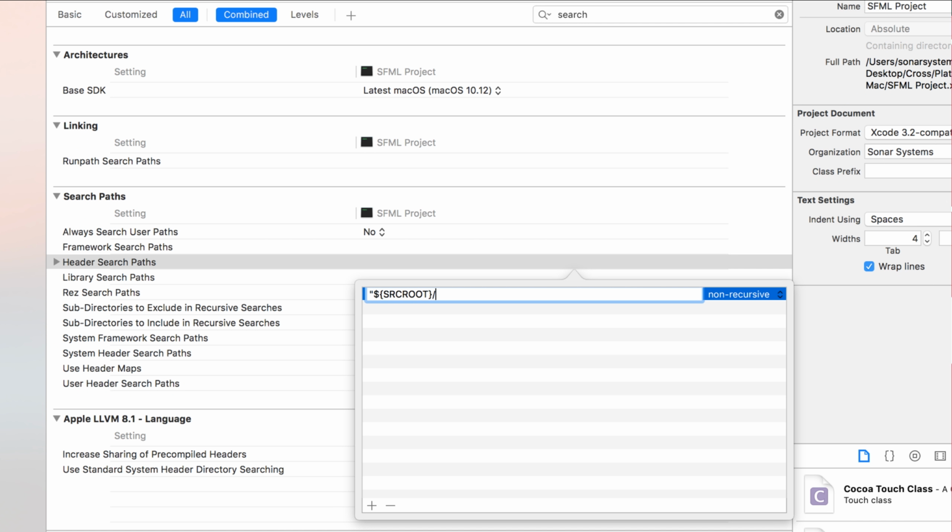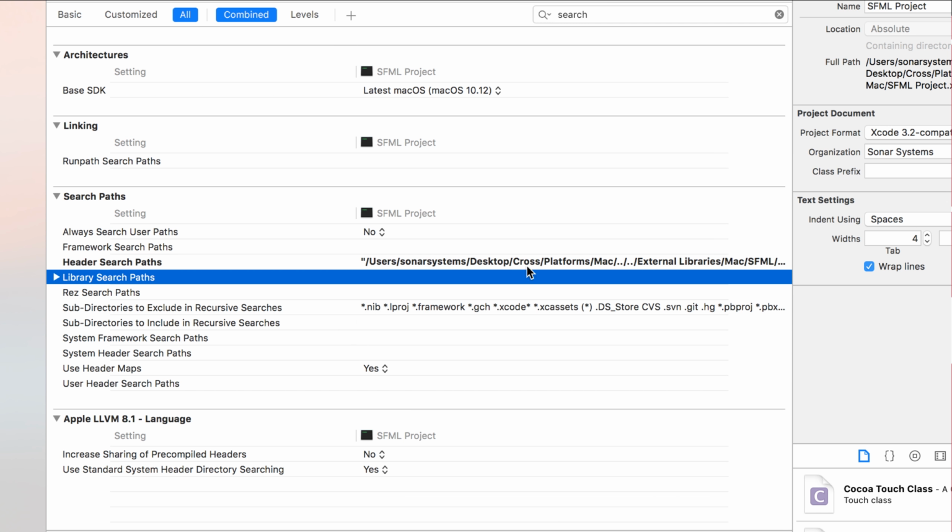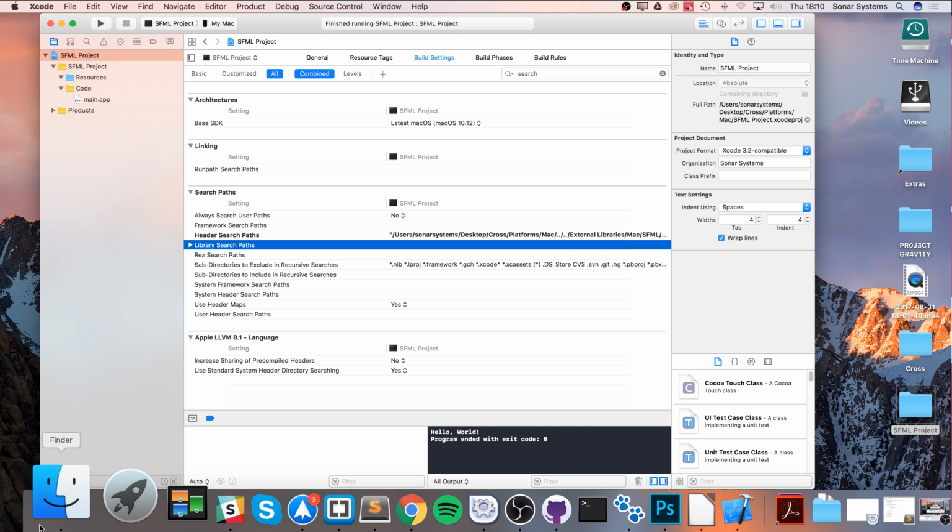So you just want to do // and then external libraries /mac /SFML. So this is the folder that we downloaded and renamed to SFML, if you remember from a few minutes ago, and include, which was the folder inside of there. So there needs to be a quotation mark at the end, and as you can see, it's got the path itself, and this will just update accordingly depending on where the folder is and on what computer it is.